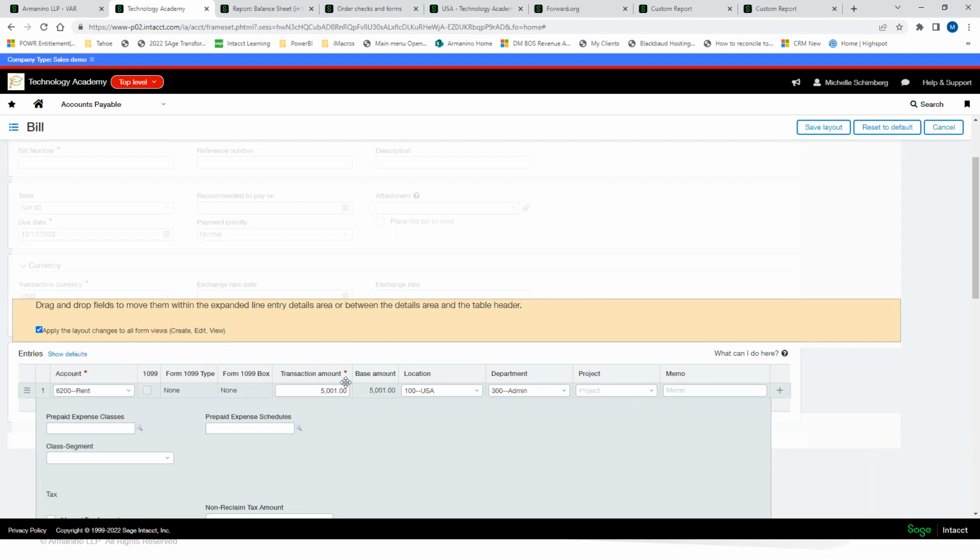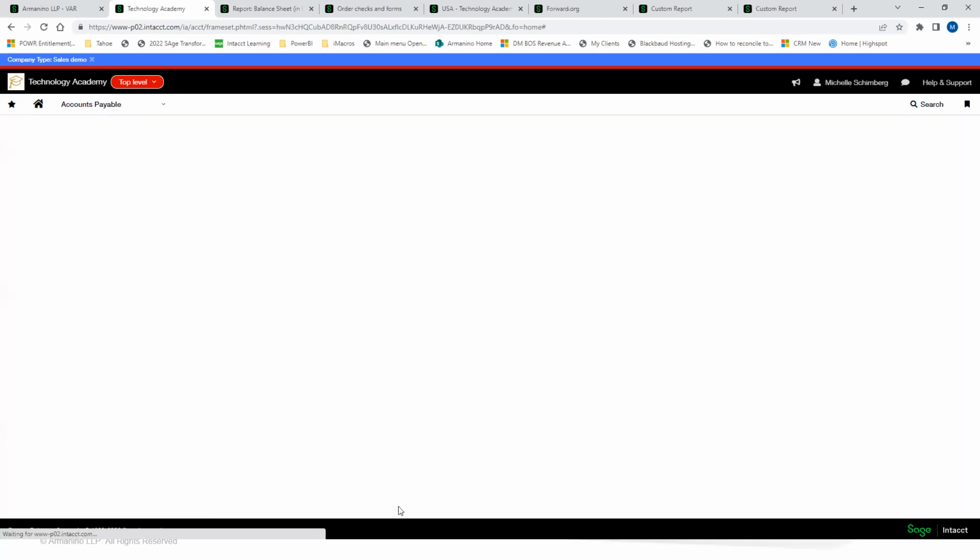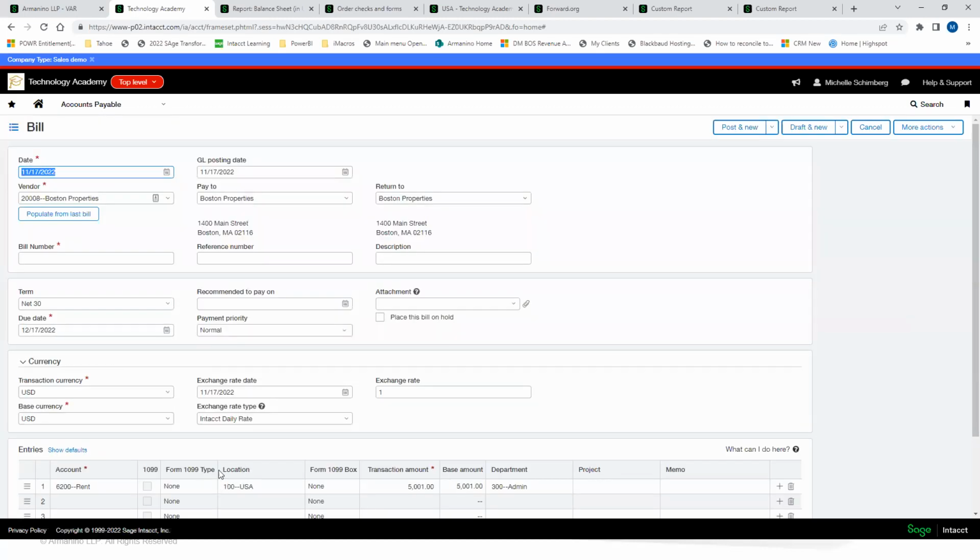I can also reorder. So if I wanted my transaction amount, let's see, I want my location over here. See when it becomes a gray bar and I drop it and I save layout. Now my location's moved over here and you see the class is not available.